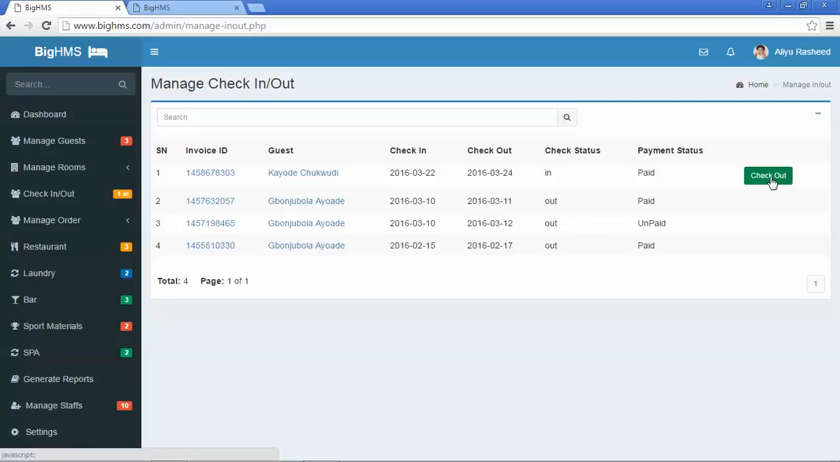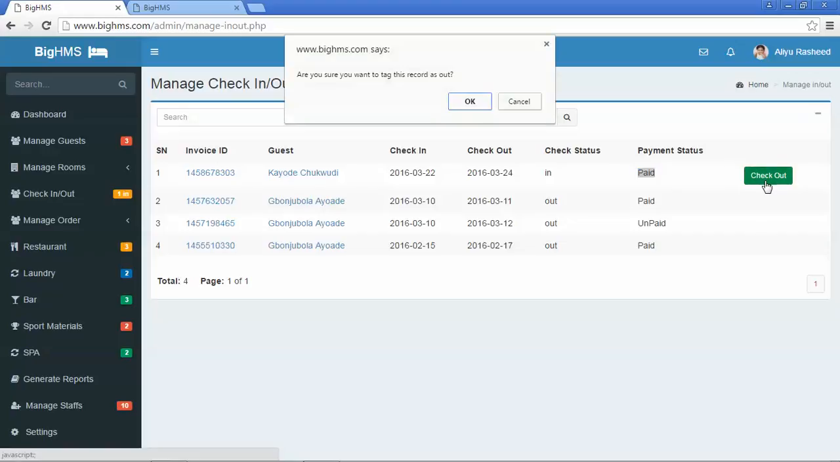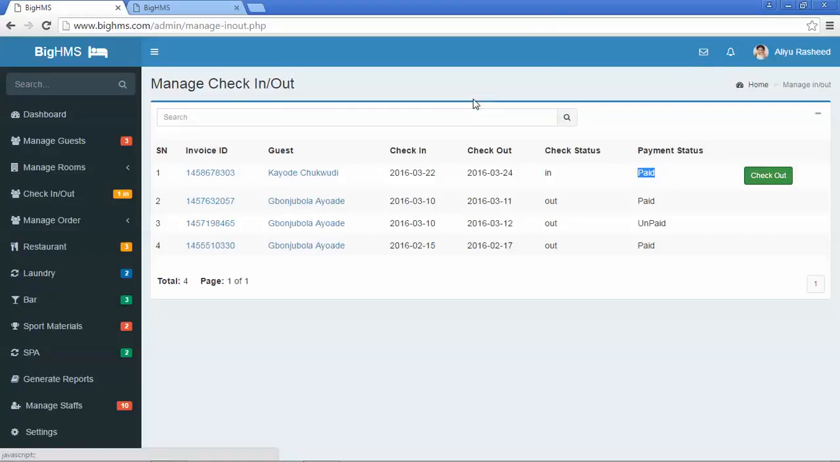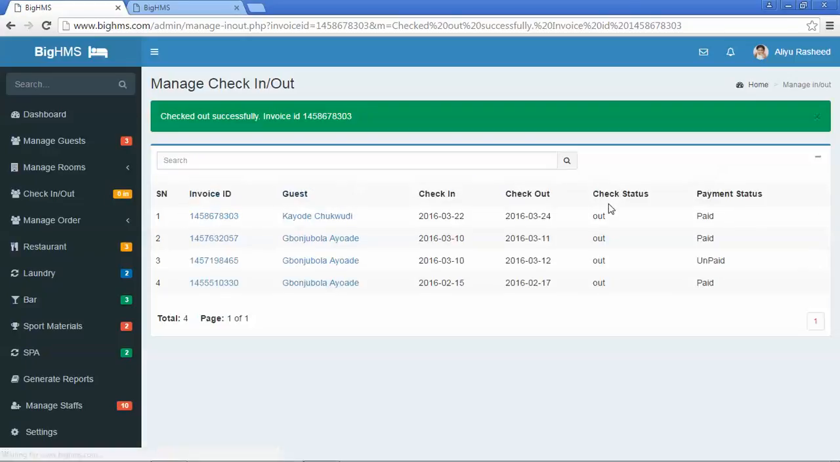So here, when the person is checking out, after he must have paid with the status, the receptionist will come and check the person out here. Okay, are you sure this person is checking out? Yes. You can see the status will be changed. Everything will be changed now. As you can see, this check status now is out. That means this person has been checked out, is no more in this particular room.